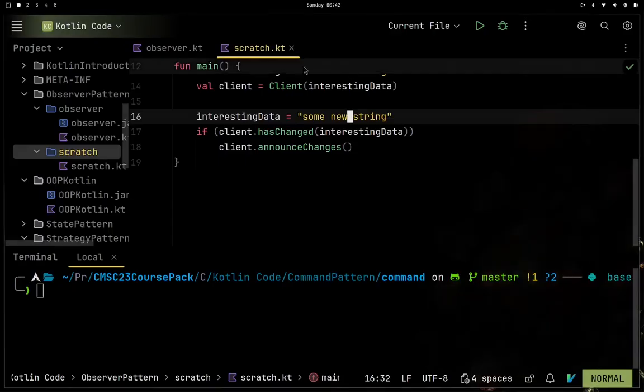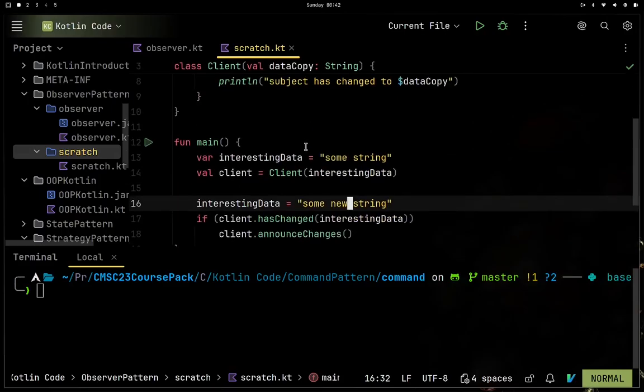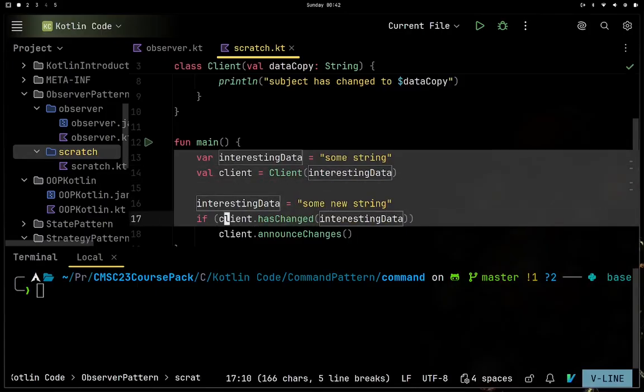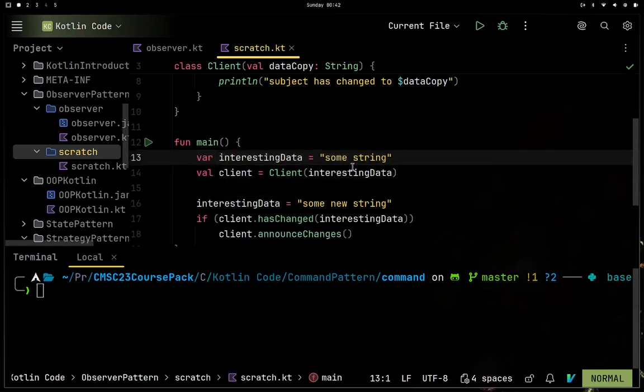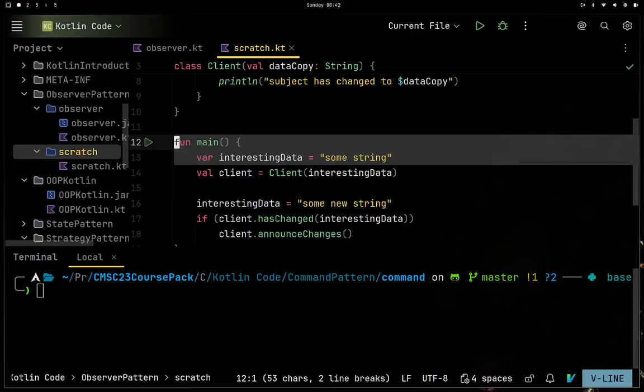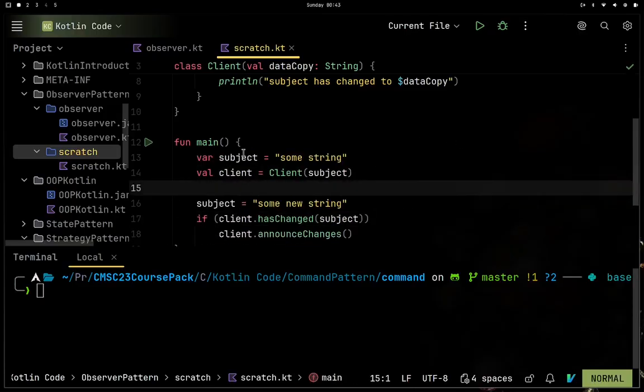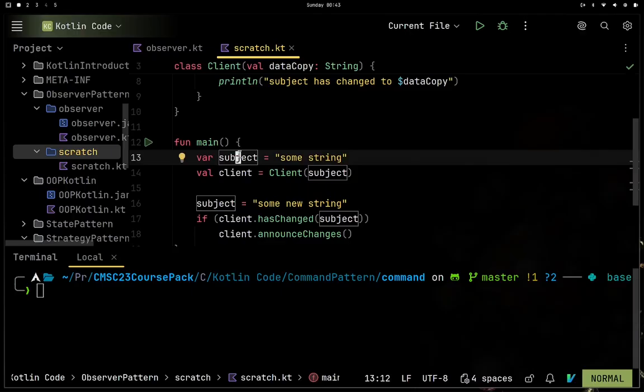So let's say you have some interesting data. Let's call this interesting data right here your subject. This interesting data is kind of a long name, so I'm going to call this the subject. You may rename all instances of interesting data to subject as such. And your subject can be any kind of class, any kind of object. For this one, let's just keep our subject as some string to make it simple.